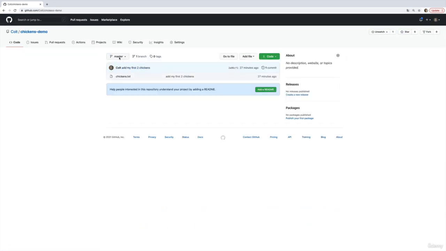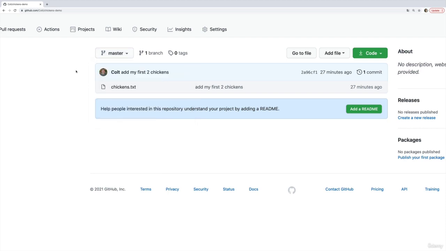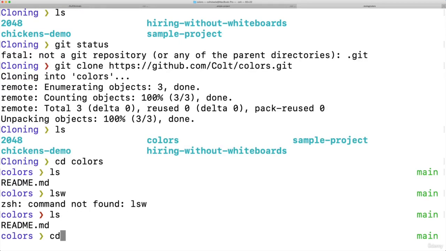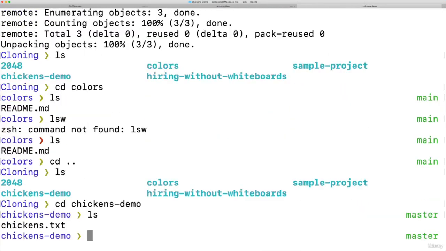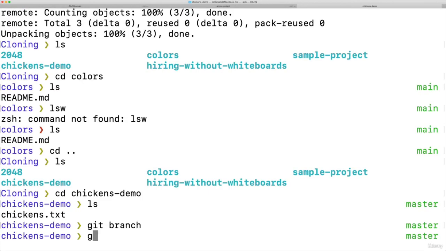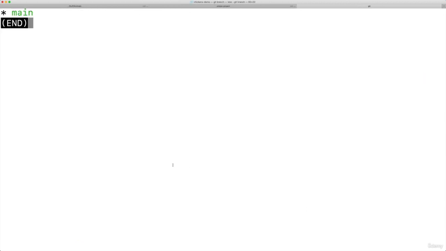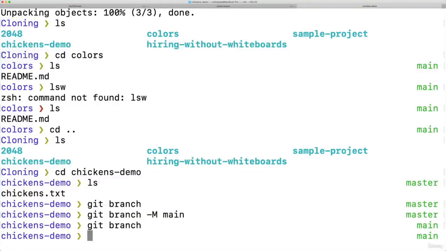So I'll do this with our chickens demo. I have this master branch, but if I want to rename it to main, whoopsies, I need to go to that repository. Jeez, I can't type. Back out of here, cd into chickens, right? We have one branch, which is master. If I do git branch -M main, that renames my branch to main. So now there is no master branch, right? We just have main. Remember, there is no significance to the master branch name itself. Or to the master branch, period.